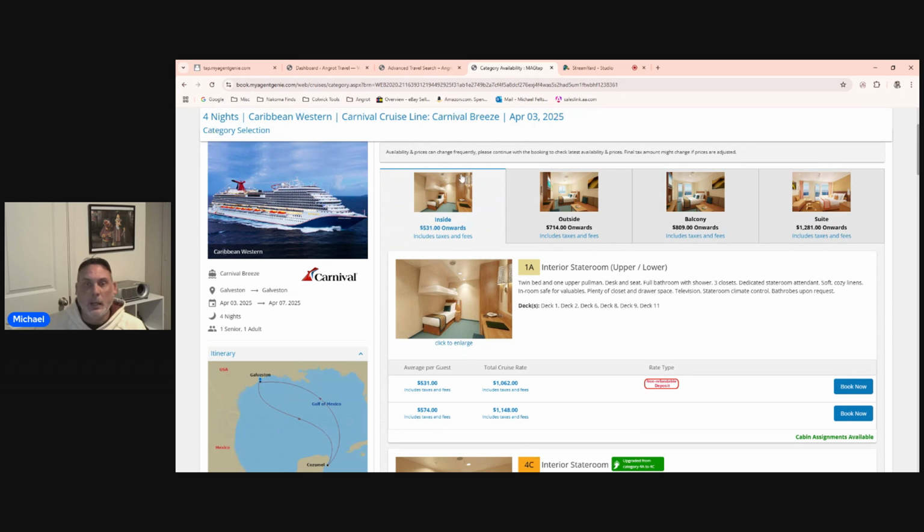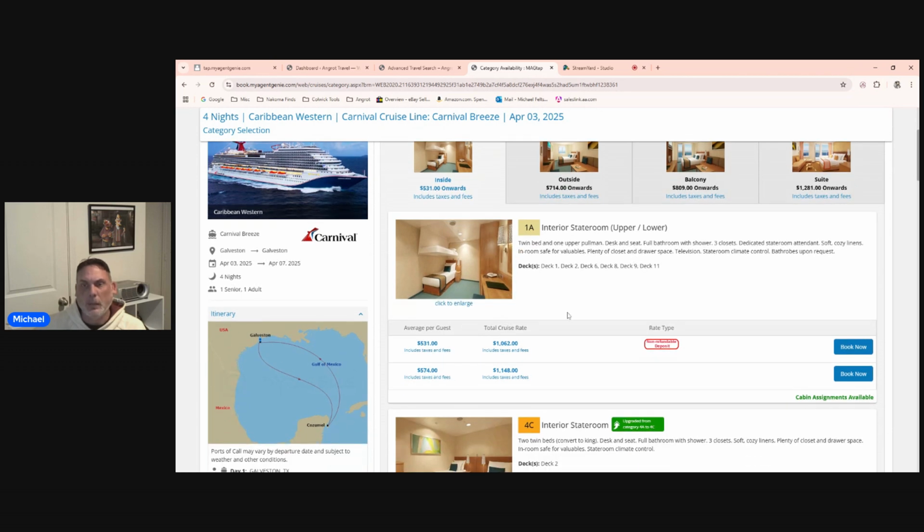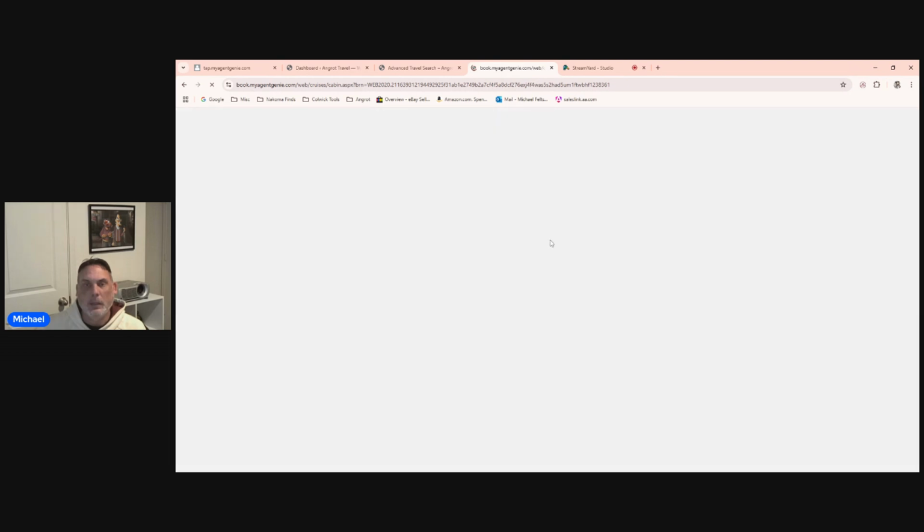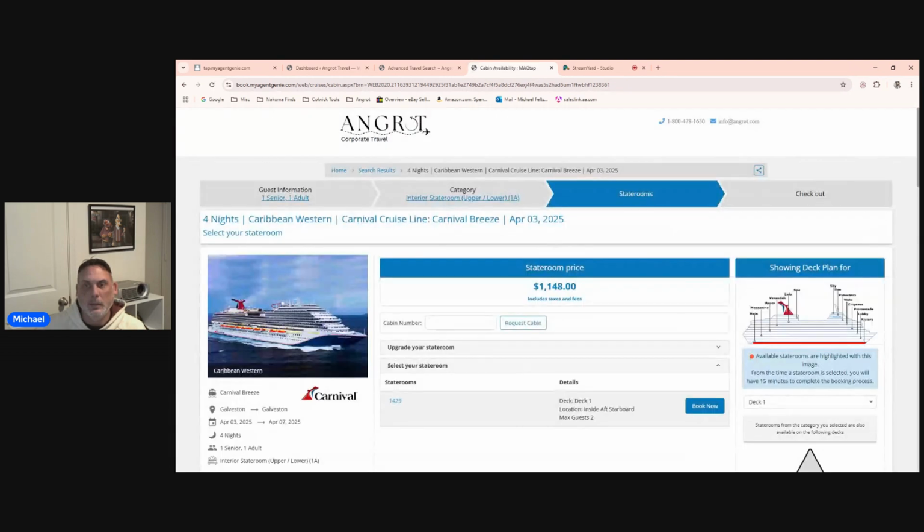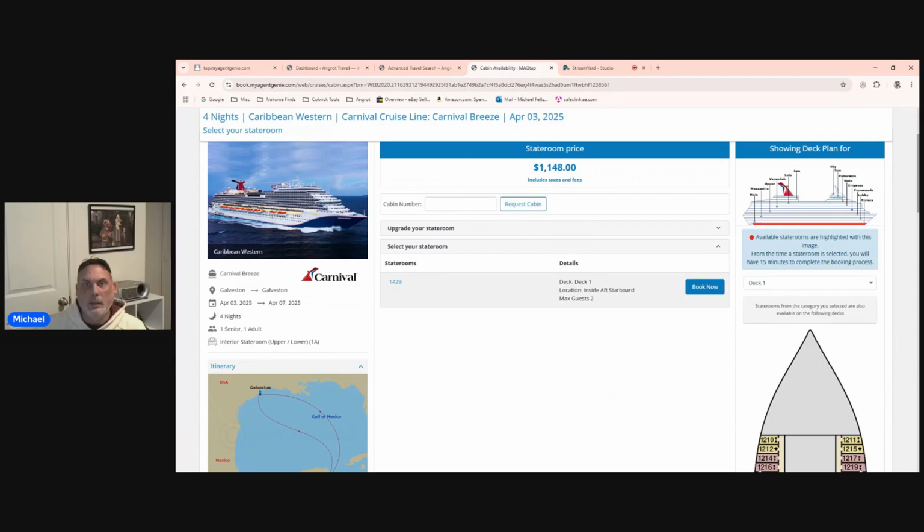So let's say I want to do this inside cabin at $531, right? And then this one has a non-refundable deposit if you were to do it. This one does not. Let's book that one. So here you can request a particular cabin if you want a particular cabin. Here it's giving you the stateroom that's available, where it's located.